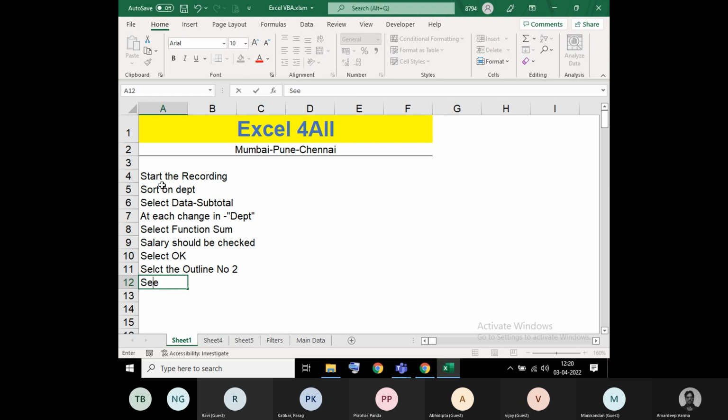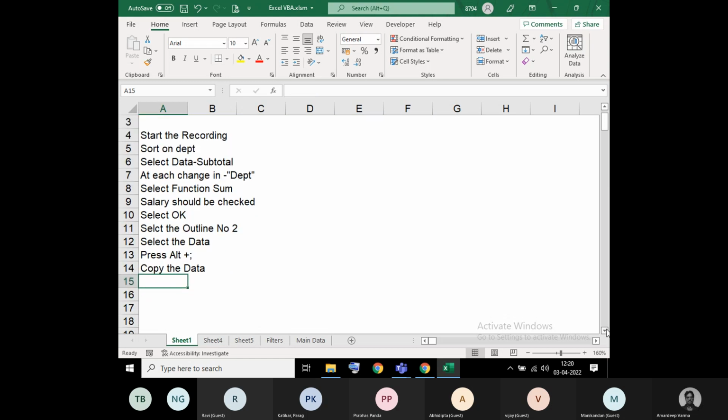And select the data. And then you press Alt semicolon. Fine. Then copy the data. Then insert a sheet, then paste.